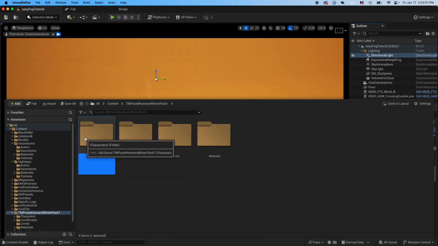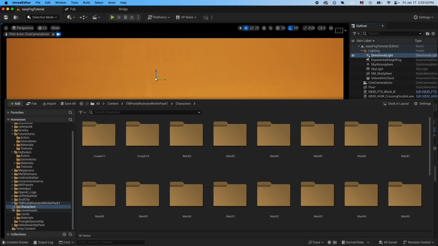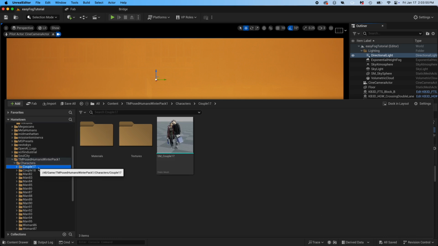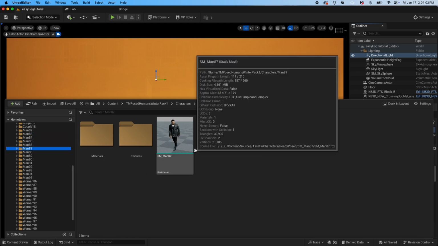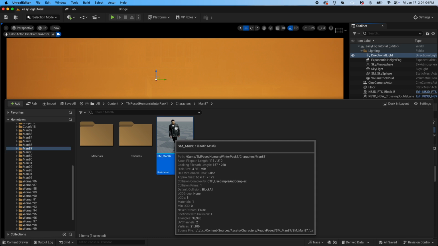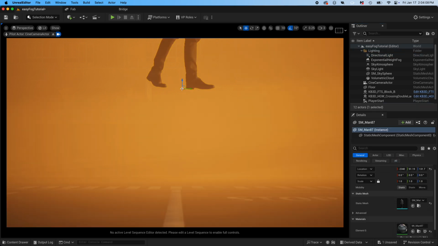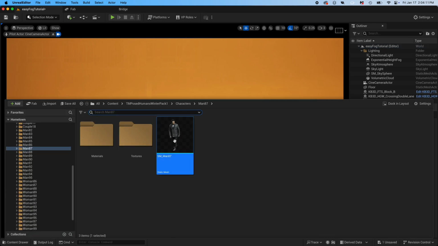That's a pack I found in the marketplace. If you don't know how to access that marketplace, I linked a mini video in the description that explains that. This one looked like he's walking. That's perfect. Just a simple drag and drop.